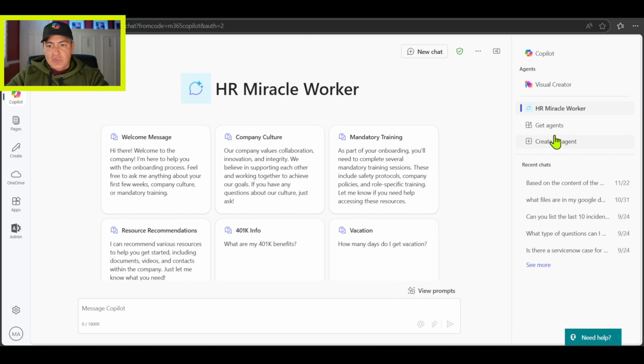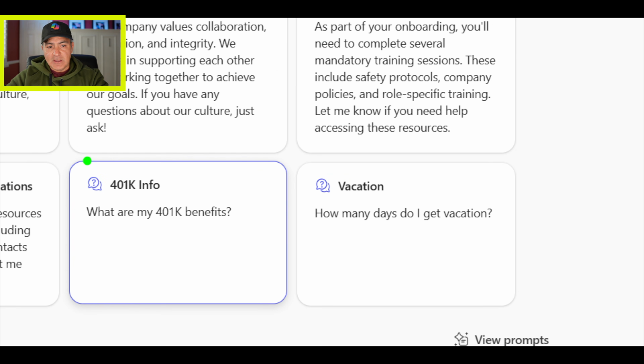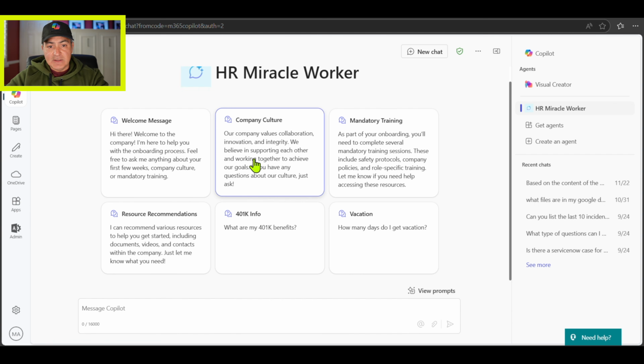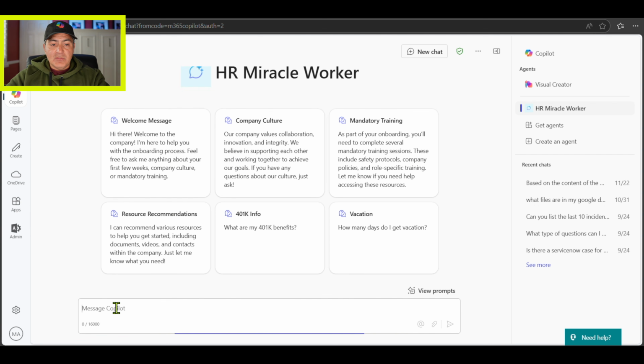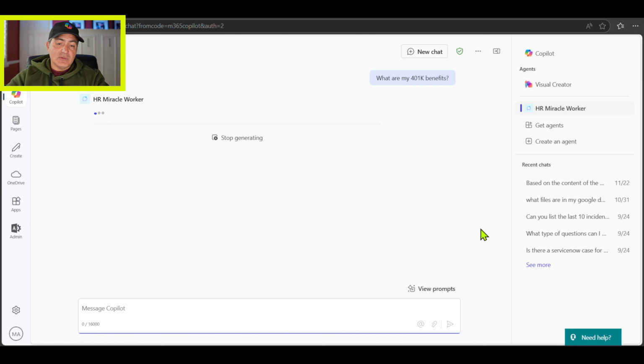And since it's already selected, you can see these are the auto prompts, like what are my 401k benefits, vacation days, all that stuff that I set up, in addition to the other auto-generated prompts are all here. Now, let's ask it a question. Let's just select on what are my 401k benefits and see what it says.